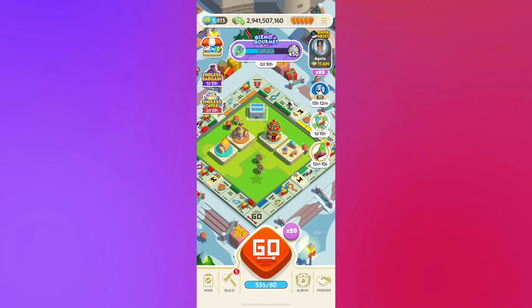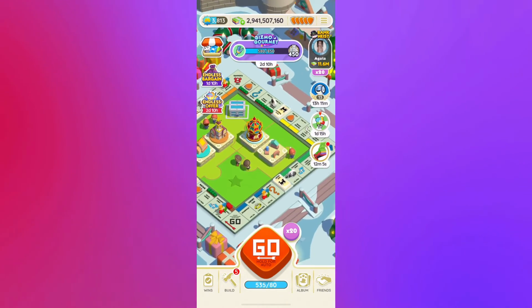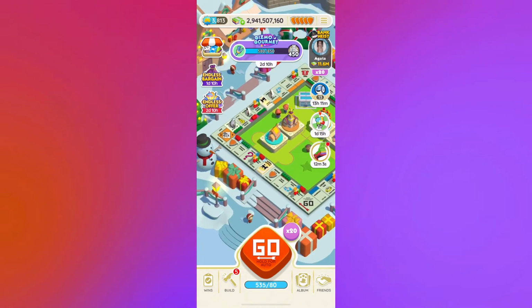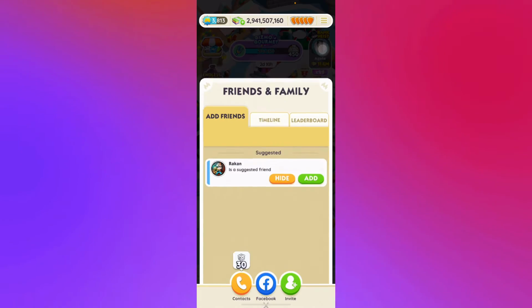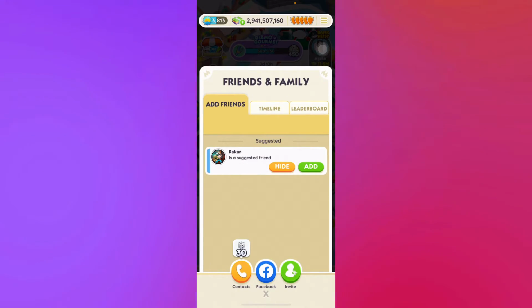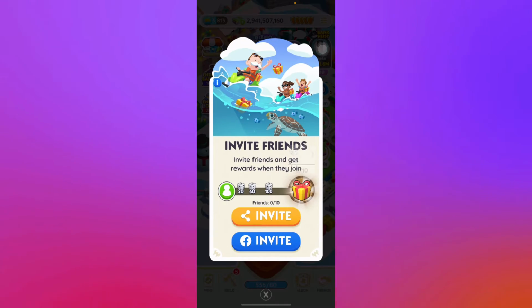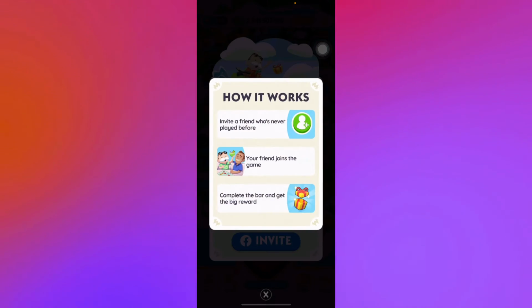So let's get right into it. To find the link here on Monopoly Go is pretty simple. Once you have logged into the game itself, all you have to do is go to the bottom right corner where you will find your friends. From here, all you have to do is press invite, and then you will be shown this pop-up right here. How it works basically is you invite a friend who's never played before, and your friend joins the game, and you complete the reward and get the big reward too.